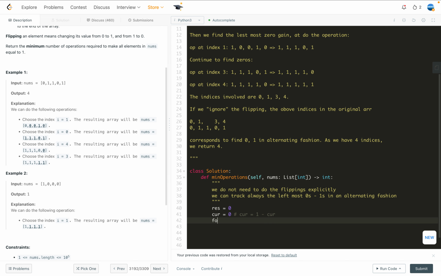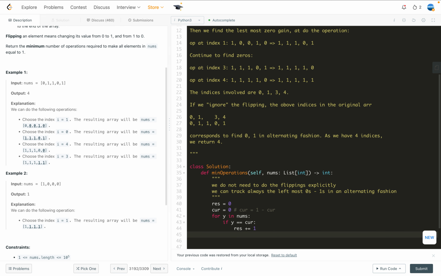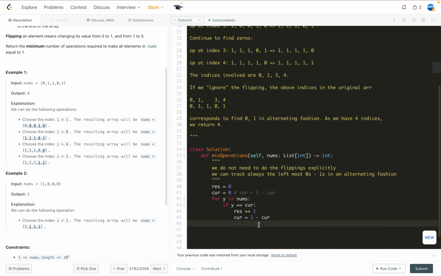Now what we want to do is a for loop, right? If y equals the current value we want to find, then we need to do one operation. So we do result increment by 1. And in this case, we do the flip. Actually, this corresponds to the flip, but we are using a variable to alternately retrieve zeros and ones, right? So that's it, actually. We just need to return the result. So this forms a full solution to this problem.